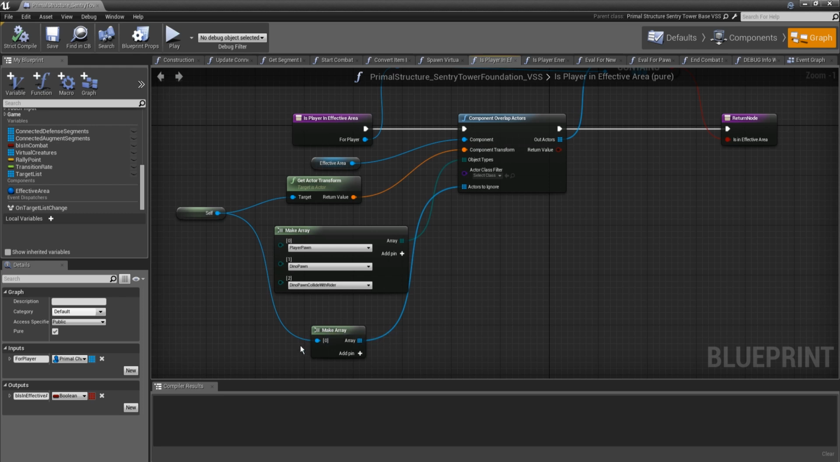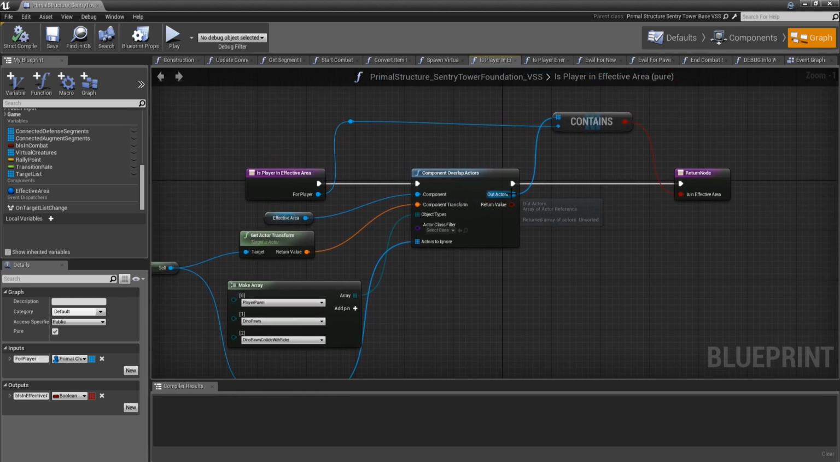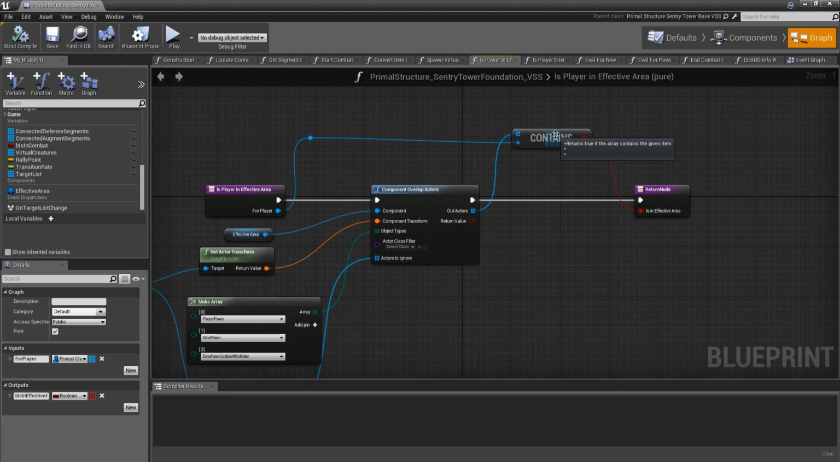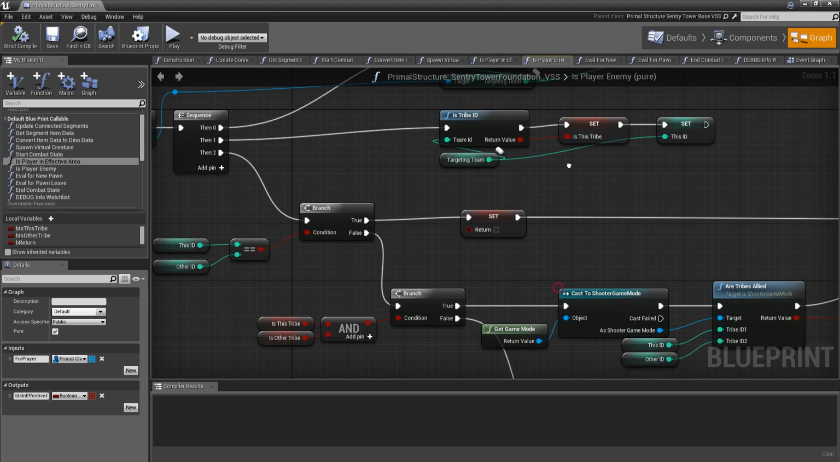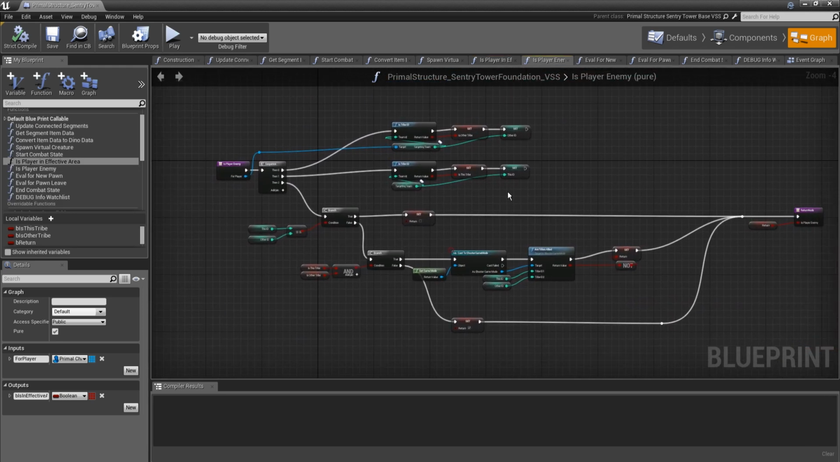I could probably add all of the segments as well, but honestly it's not really going to matter because we're going to be checking to see if this particular player is in the list. So we're never going to be checking for the segment based on this function, so it doesn't really matter. And basically, if the player is in this list, then that means they are in our effective area. Simple enough.